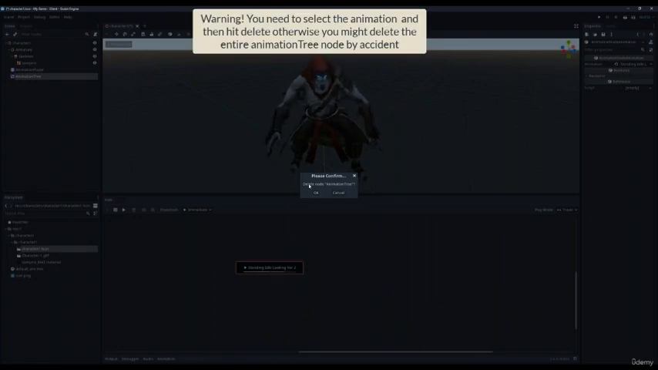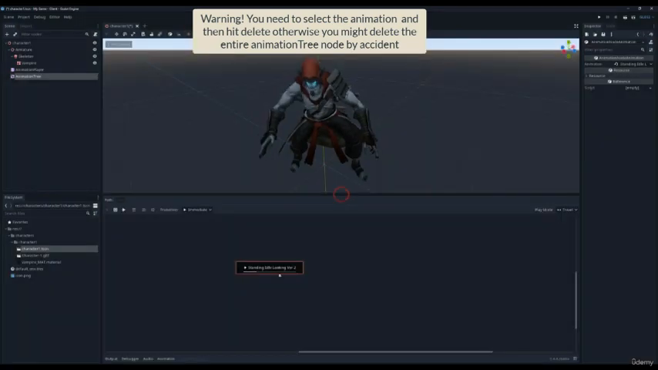Excuse me, this is wrong. You don't click delete on the keyboard because here it says delete node animation tree. I don't want to do that. This will delete the animation tree node here, right? This is not good. We want to delete that, so make sure that you click on that node first before deleting it.